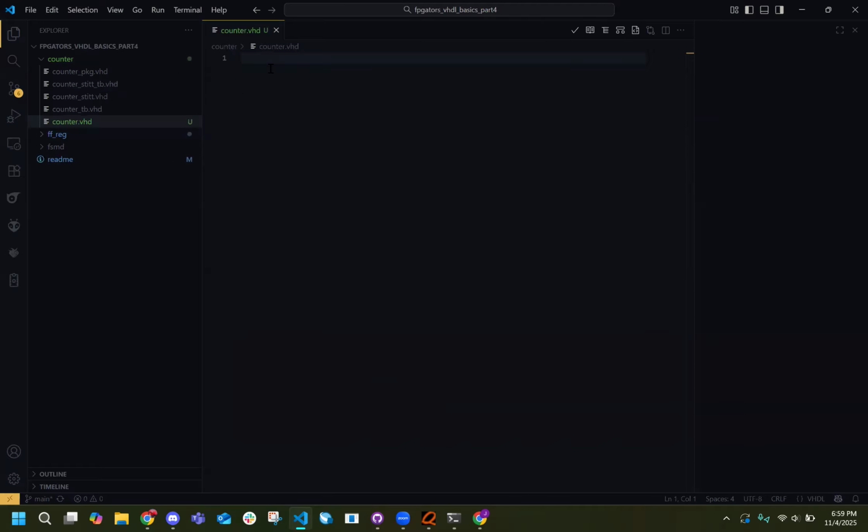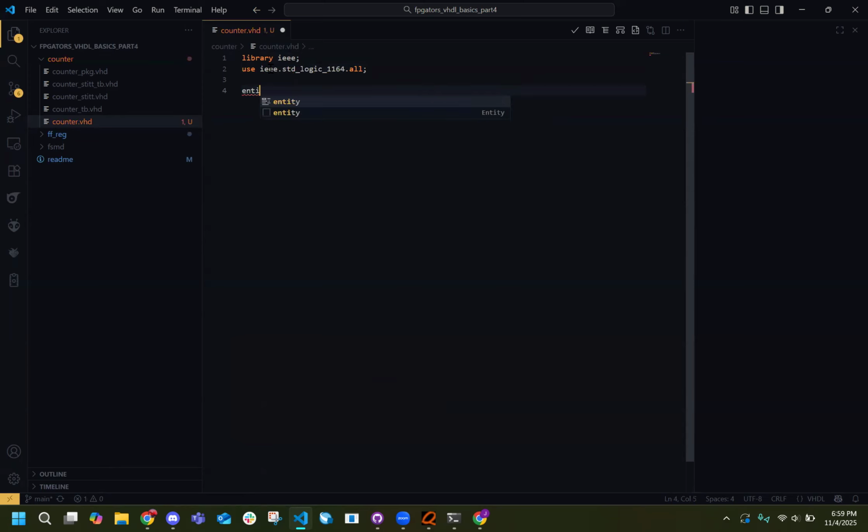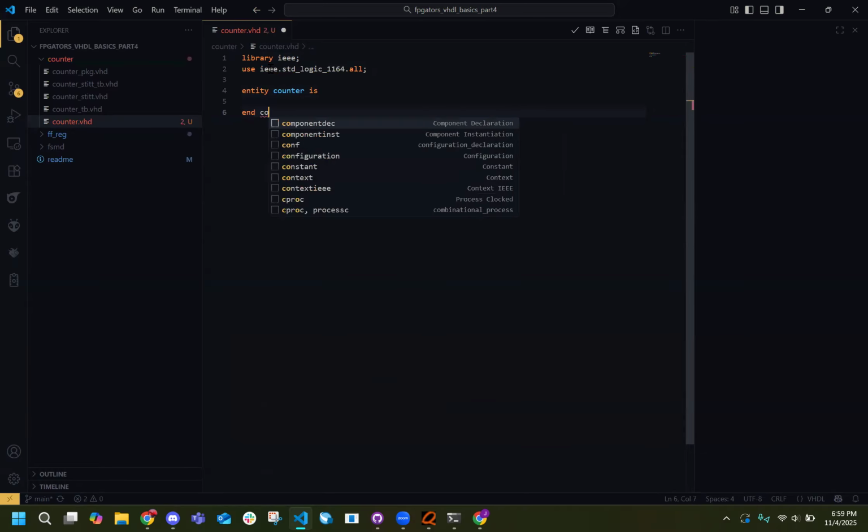You also need to include the library IEEE standard each time. You need to use IEEE.STD_LOGIC, yeah, this one, each time. And then here we go. We're going to make our entity counter, and then basically end counter.